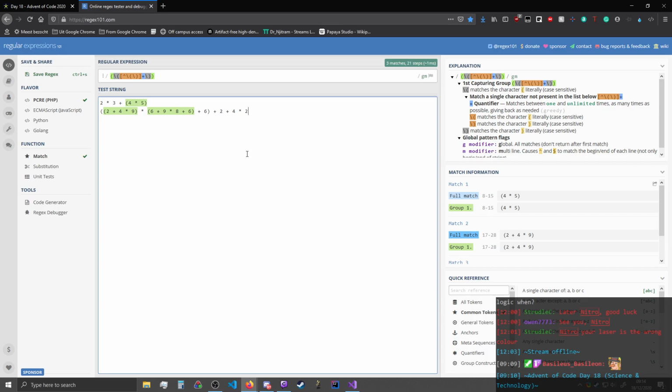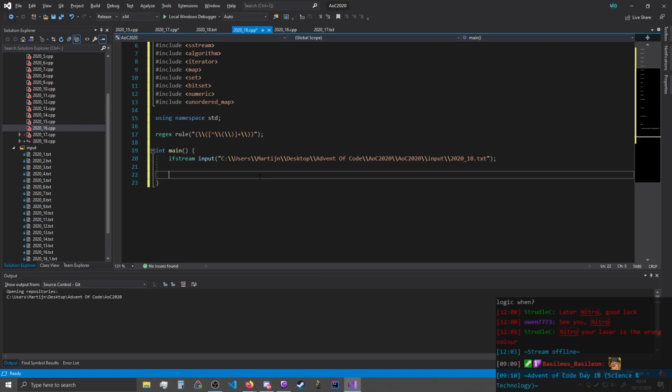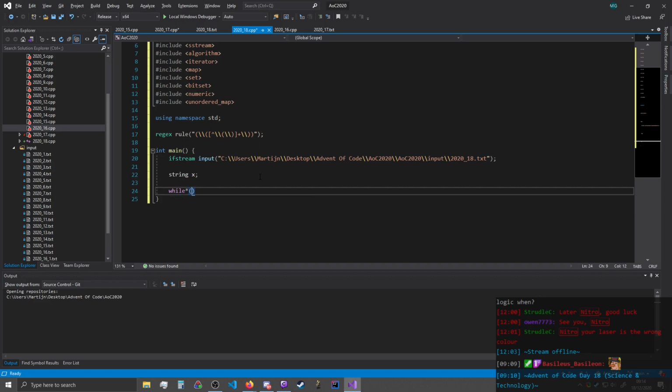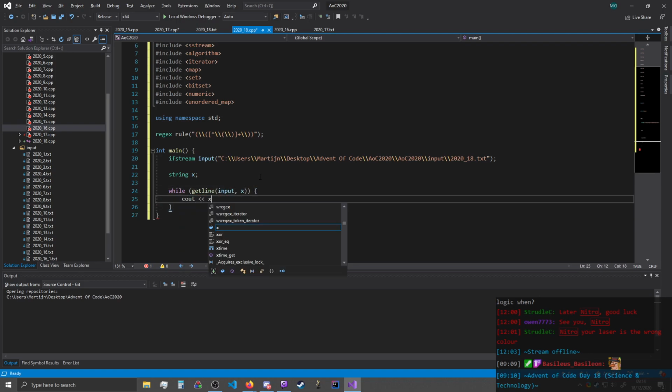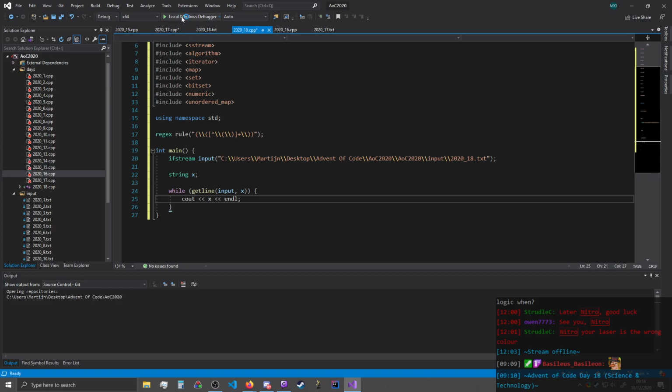Now you just repeat it, basically. You repeat, evaluate, replace. That's all you do until there's nothing left. So it's a string, so string x, while get line input comma x, count x. Make sure we do that right, because I've had multiple times where I make a typo there and it just sucks.